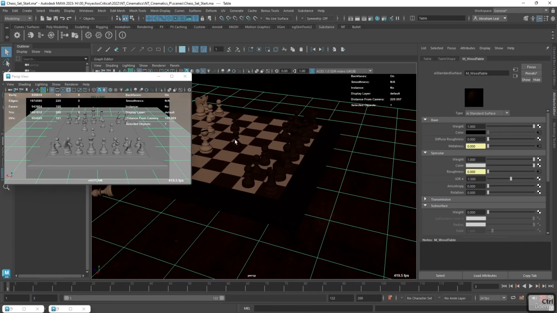There we go. So now let's just very quickly save. Oh, I shouldn't have saved there. My bad. I shouldn't save. I just saved on top of the chess set start. I'll see what I can do.